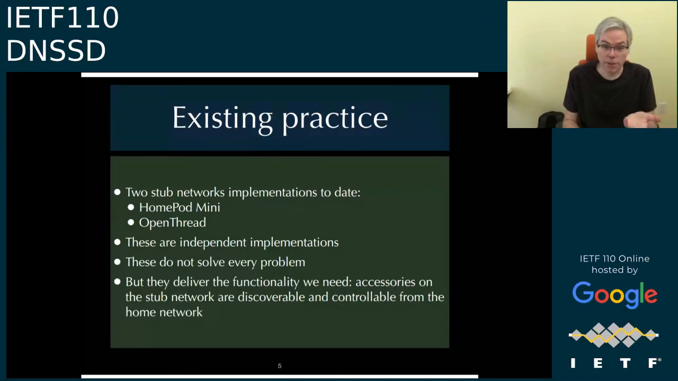So these are independent implementations. I didn't actually talk to the guys other than basically the conversations that we had on the mailing list. So this was on the Dnssd mailing list. So if any of you were on the Dnssd mailing list, you probably saw those conversations. So we have these two implementations. They are not full implementations. They didn't do everything. They're evolving, but they deliver the functionality we need. We can control accessories that are connected to the stub network. We can discover accessories that are connected to the stub network, and so on. Next slide.